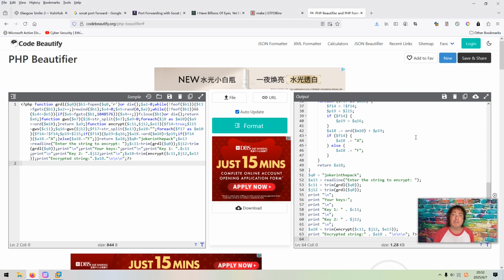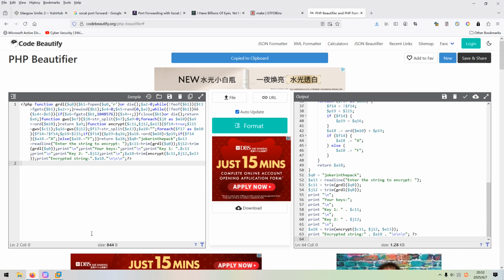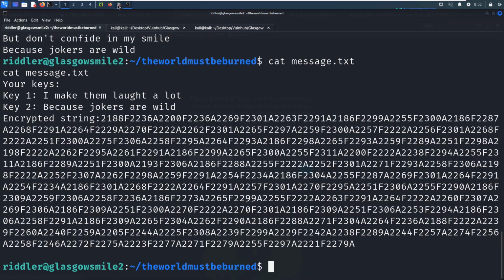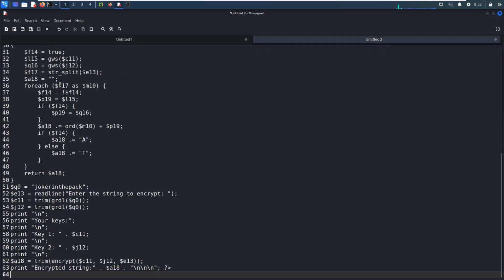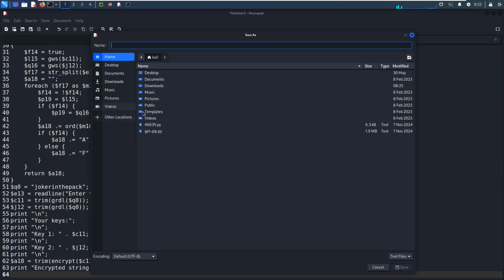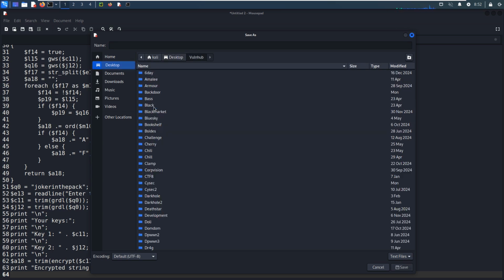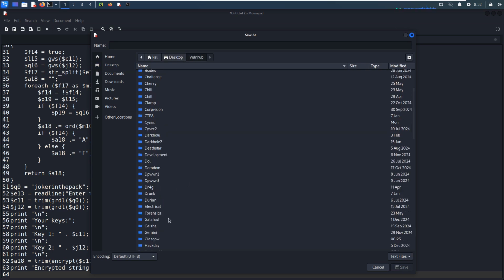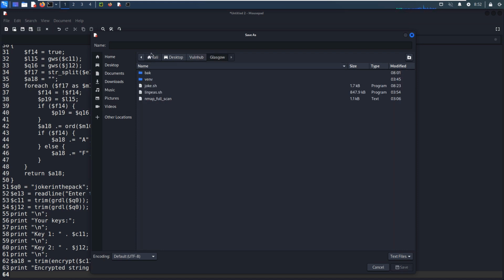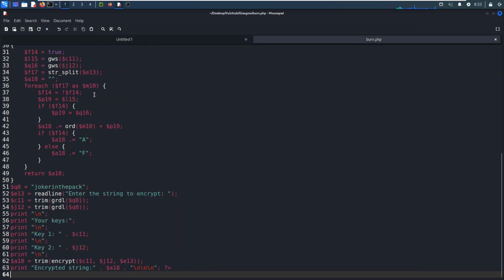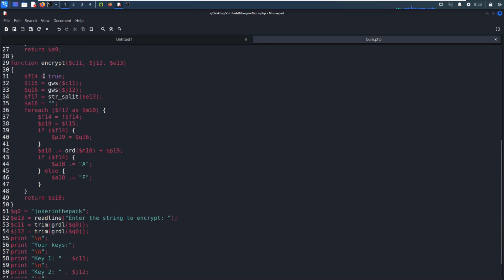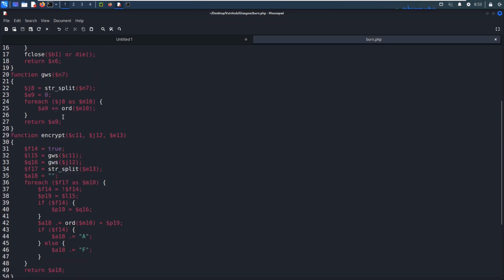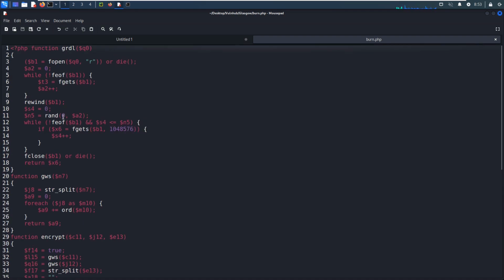Let me copy this code and save it to a new file. We can call it, navigate to our working directory. So this should be, the name is burn.php. Press enter. Now, because of the highlighting, it is easier for us to understand what's going on here.